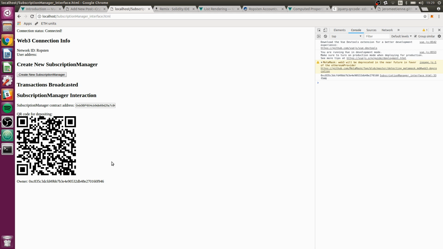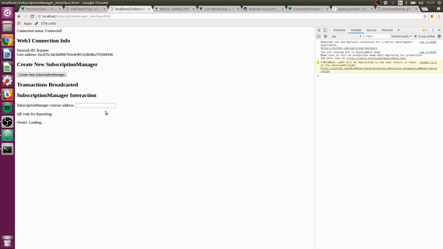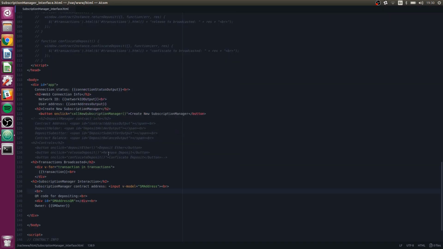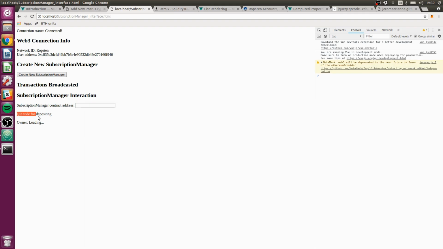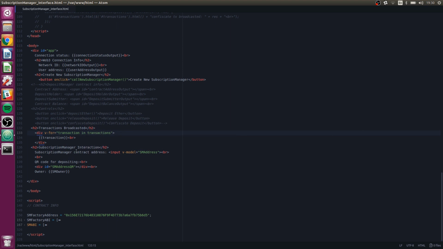Okay, so now we can move on to doing some more contract stuff. Before going in there, I'm going to show you guys one neat little trick that's useful for DApp interfaces with Vue. Vue has this thing, a little bit like our v-for here, called a v-if, and it's a really convenient way of hiding information if you're not ready to display it yet. If you look at this QR code for depositing and owner loading, we don't really need to display that until there's actually something in here. We can do that really easily with this v-if.